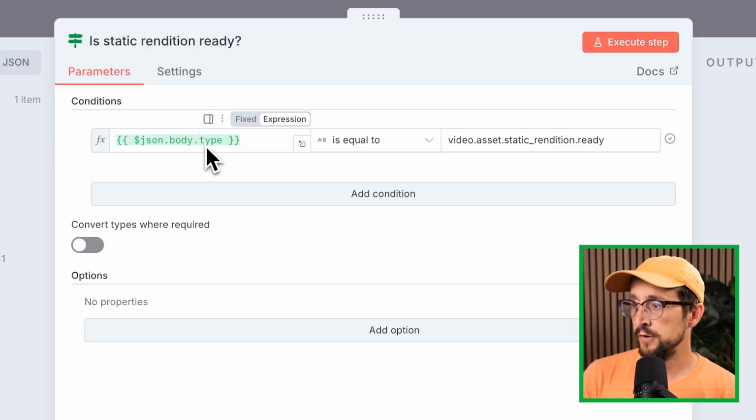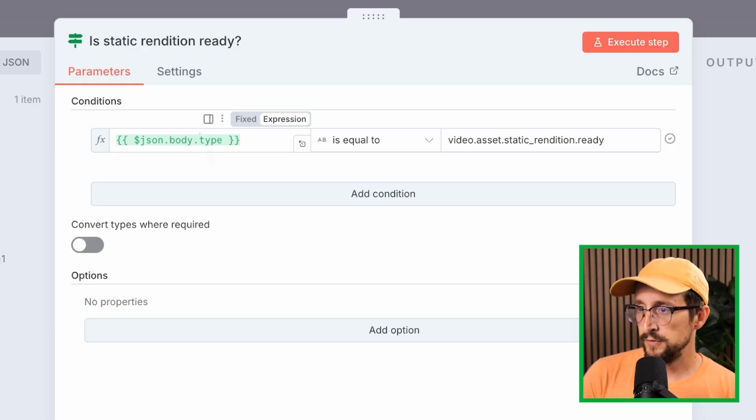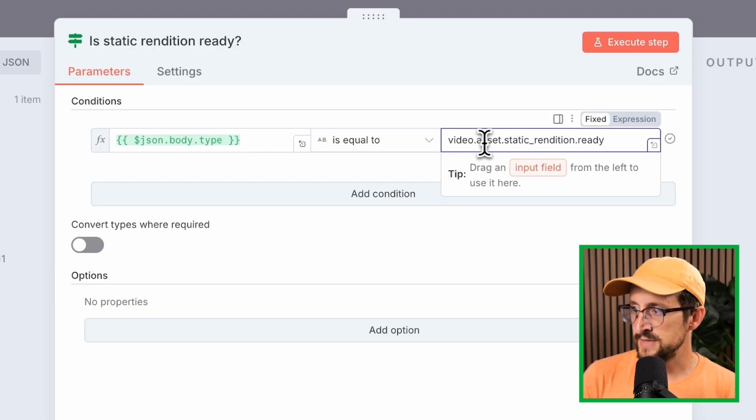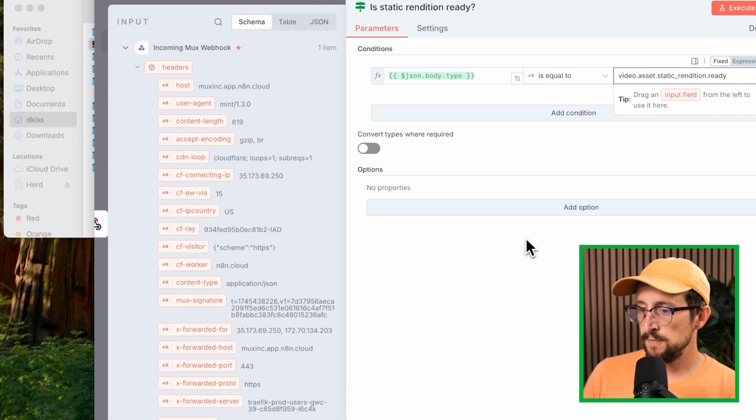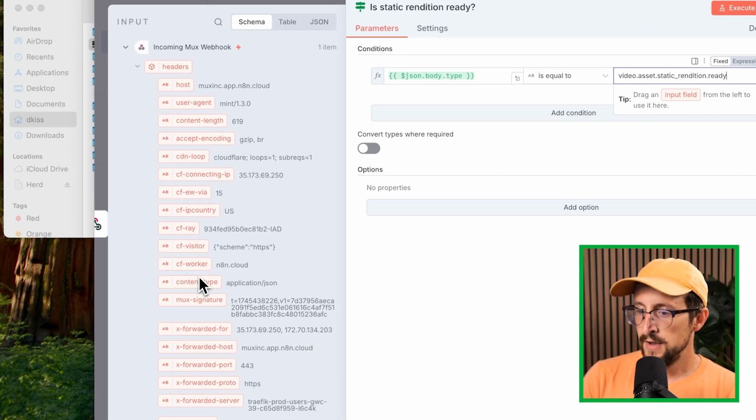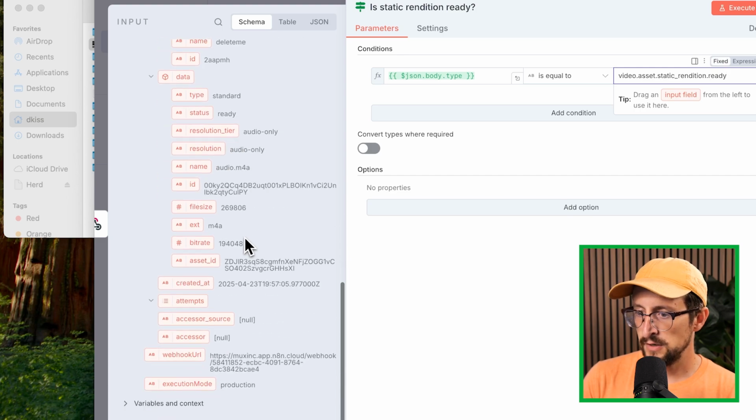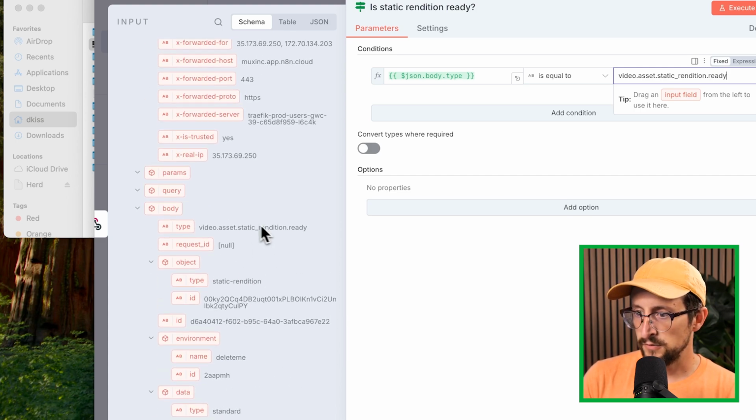So that's what we're checking here: does this payload, this webhook notification, equal the value of video.asset.static_rendition.ready? This is the literal string value. The different payloads that are coming in will have different types, and we can take a look at what that can look like here. This is an example webhook that was sent using video.asset.static_rendition.ready as the type, and we get additional information about the static rendition within that webhook here.